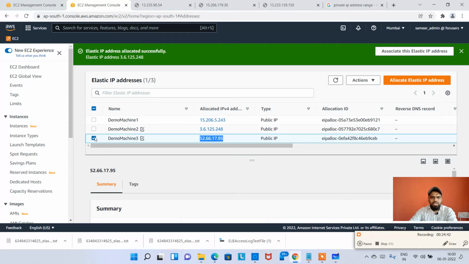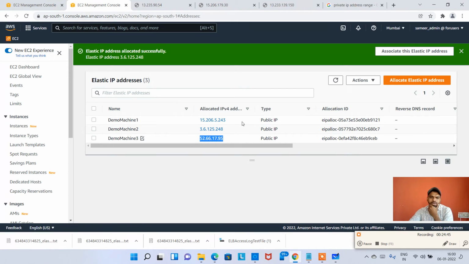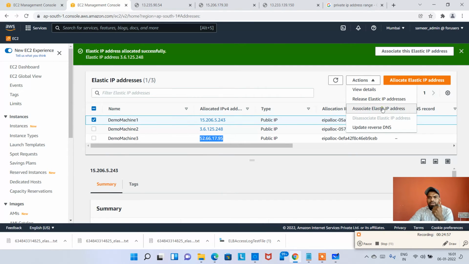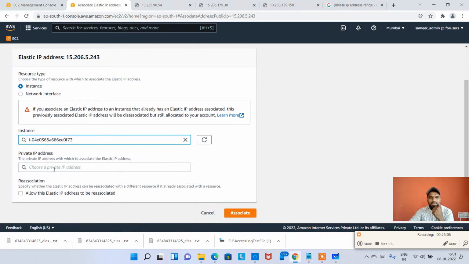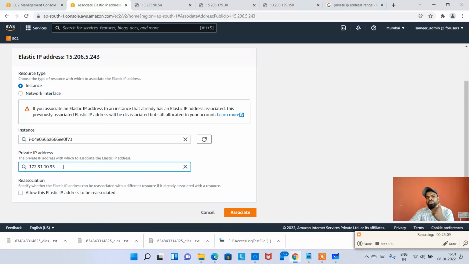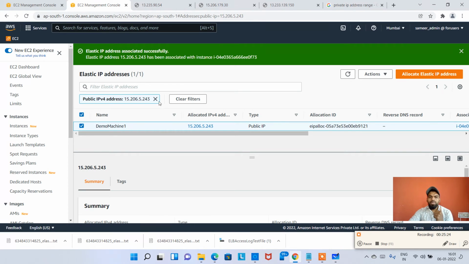Now, you got the IP from the pool of IPv4 addresses. Now you are going to associate it. First you allocate it, then you have to associate it. So I'm going to choose the first one, actions, then associate. Associate means you're mapping this elastic IP to a running instance. So this is demo machine 1, and I'm choosing the demo machine 1 running instance. I'm choosing the respective private IP address. You will be getting only one private IP address, but you can create more, though that's a different topic, not part of this session. Then click on associate. So it will be associated.